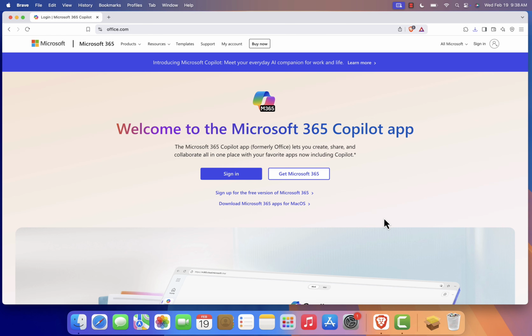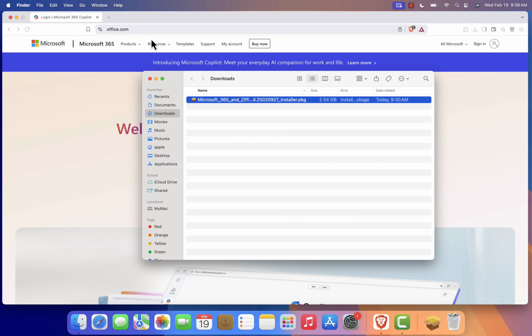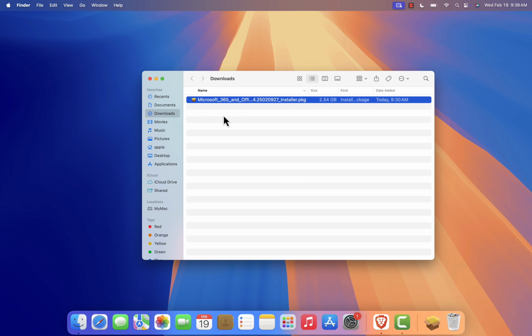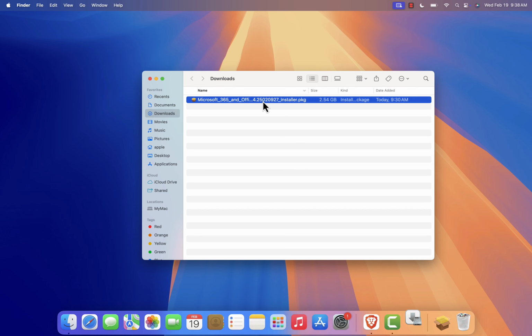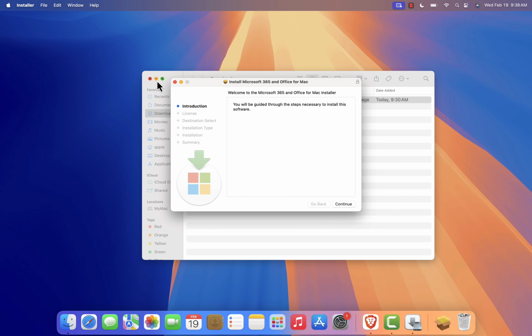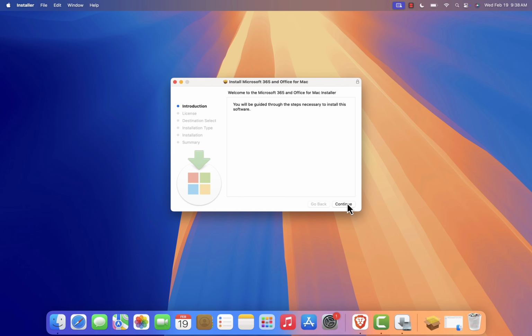Once the download is complete, navigate to the location where you saved the file. Find the file named Microsoft 365 Office Package and double-click it. This will launch the Office Setup wizard. Follow the on-screen instructions to proceed with the installation.